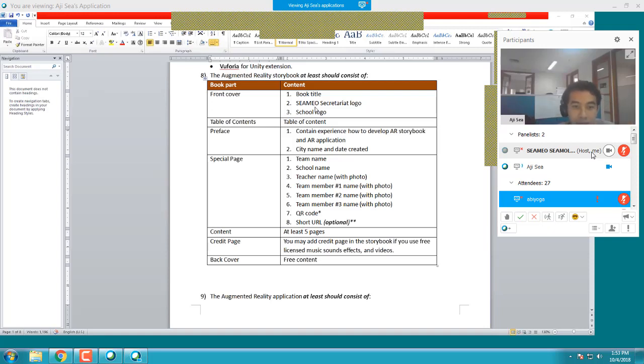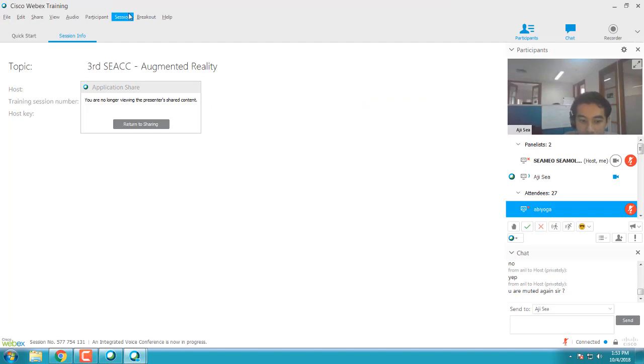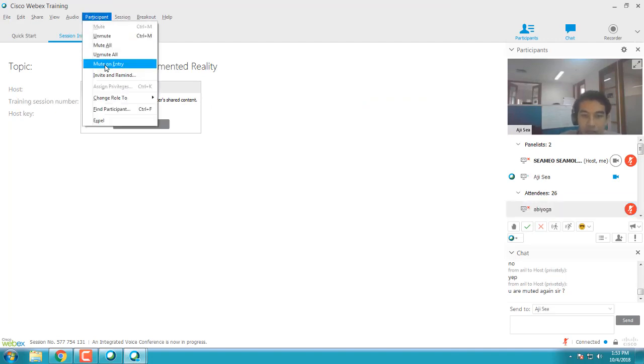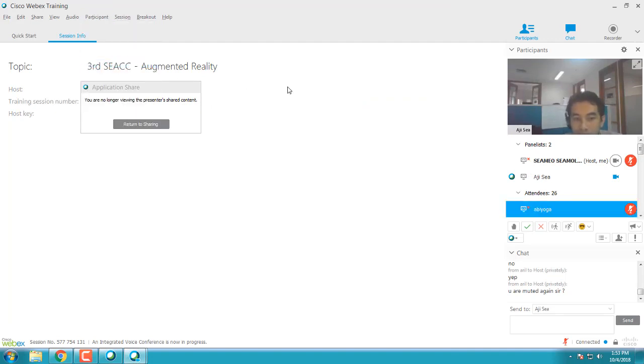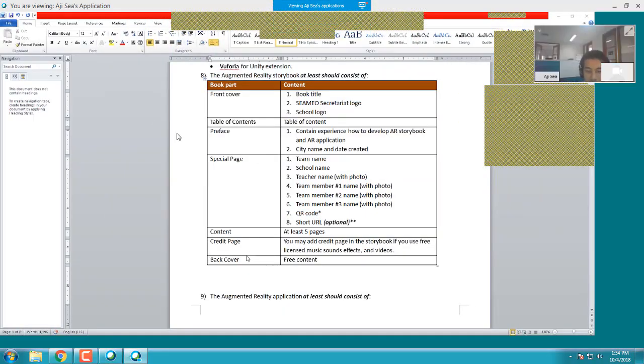Okay, I'll continue from the storybook part. So for this competition, you will need to make an application with its own storybook, right? The storybook itself contains 6 to 7 things that I already shared on my screen. You have the front cover, table of contents, preface, special page, and back cover.